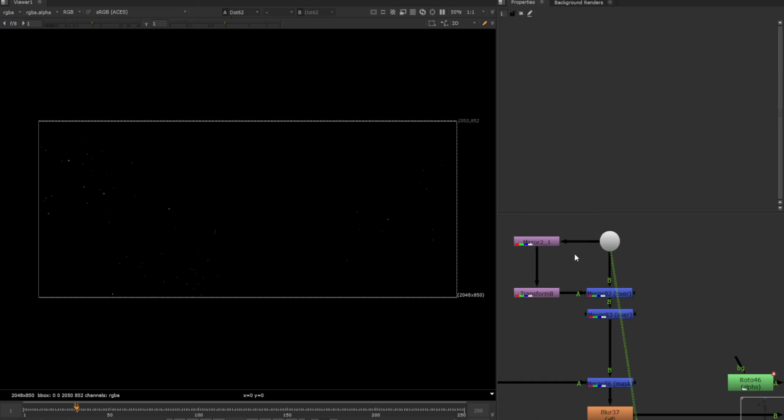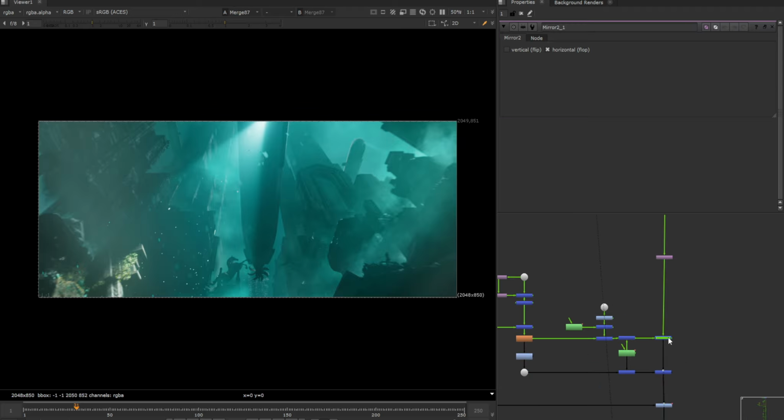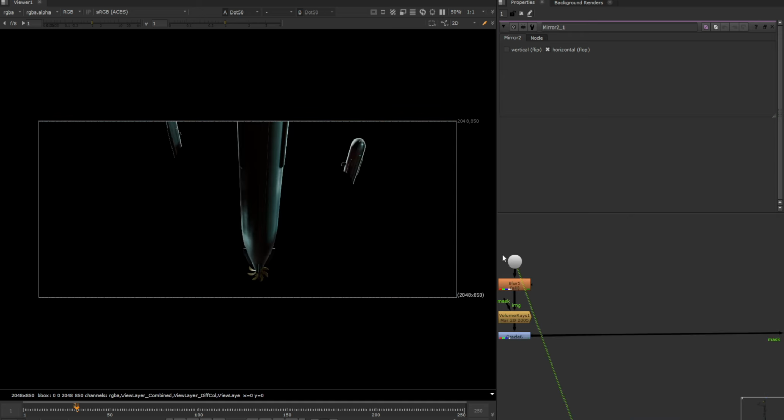Then I use the particles. I mirror them horizontally and use them again in the scene to add more particles. So it's like doubling the particles by flipping them horizontally. I took this submarine pass, blurred it a bit.